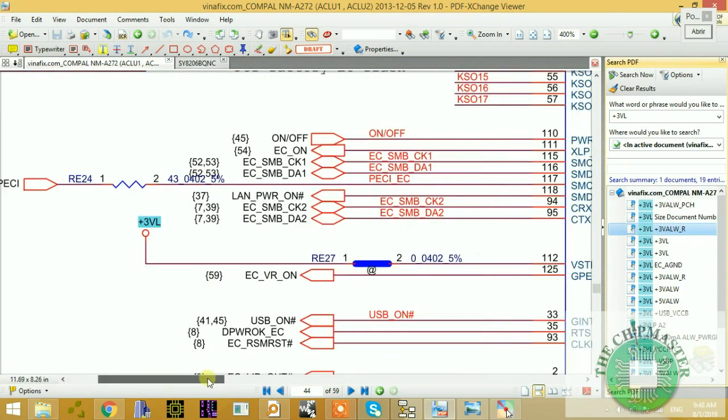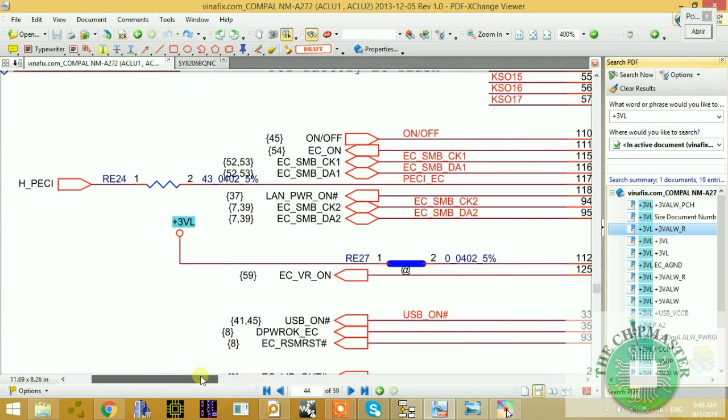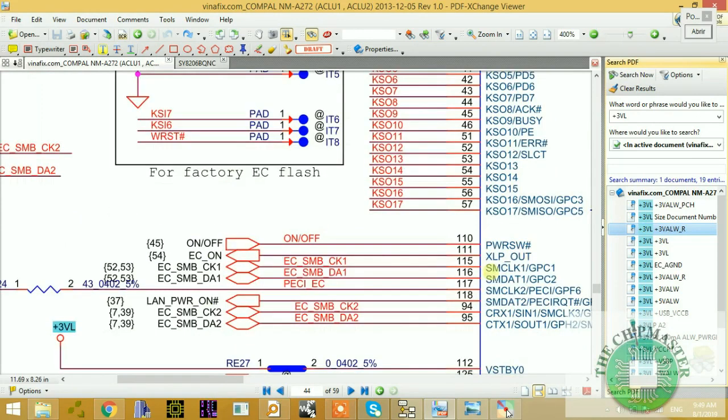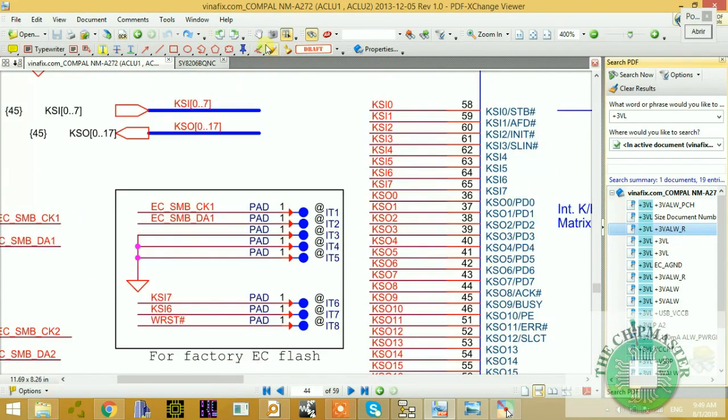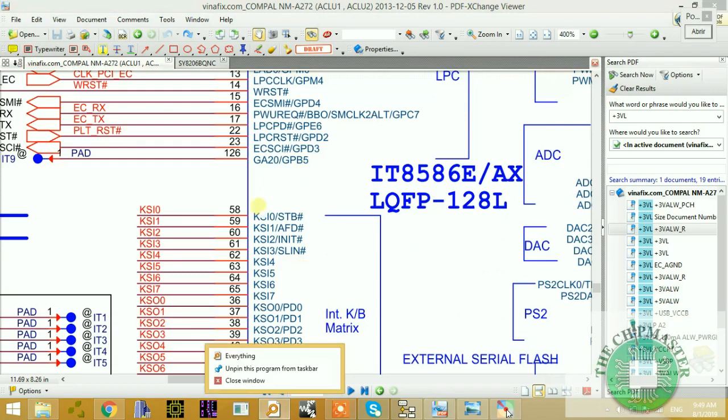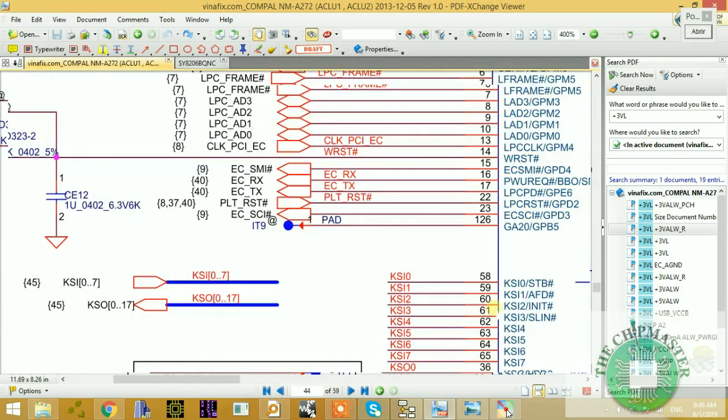Plus 3 volt L is coming to here. As you can see, it is coming to the IO controller. This linear voltage, plus 3 volt L, is coming to the IO controller, standby 0. So this is coming to standby, another standby pin. Up here we have a set of standby pins: standby 1, 2, 3, 4, 5, and we have standby 0.